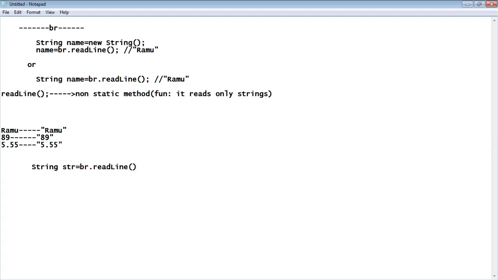So what I'm going to enter right now, for example, the student's age is 21. So 21 is read by the readLine method in this format. Is it true or not? Correct. And that 21 is kept inside str eventually. But that is not the 21 which I want. I want this kind of 21.